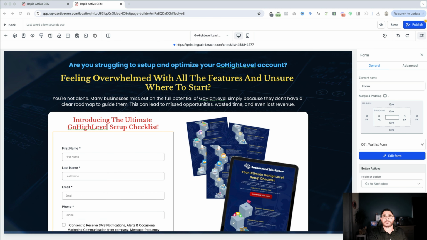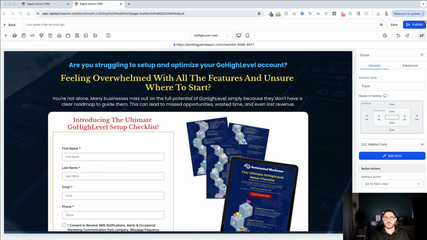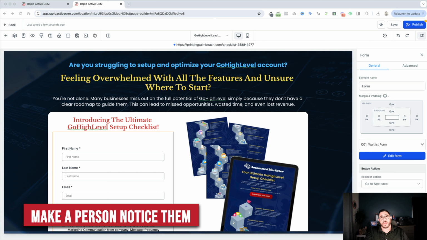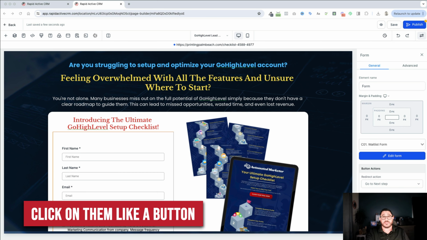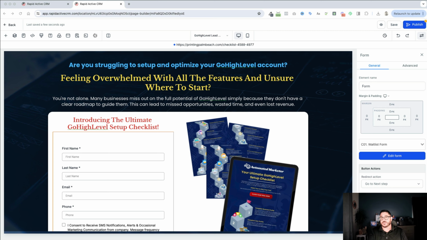Now, we use animation for some very specific purposes. The first purpose is it just looks cool. The second purpose is, though, we want to accentuate certain things on our page to either make a person notice them or maybe click on them like a button in order to make them kind of stand out. That's why we use animation.